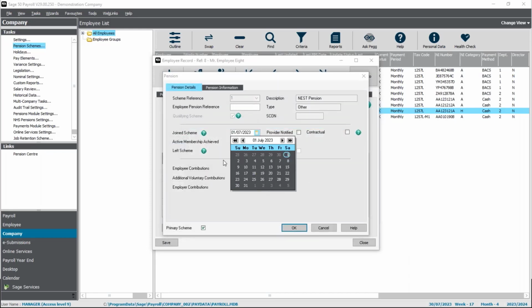Now, I'm going to change these dates quickly just to the 1st, because I'm aware we're still in June, so I am looking at the future a little bit here. Now, if this employee has chosen to opt out, we will enter a left scheme date. So we'll pop the 25th in there. These are just random dates, by the way. Of course, you would have the exact dates. So that means this employee has left the scheme as of the 25th of July.